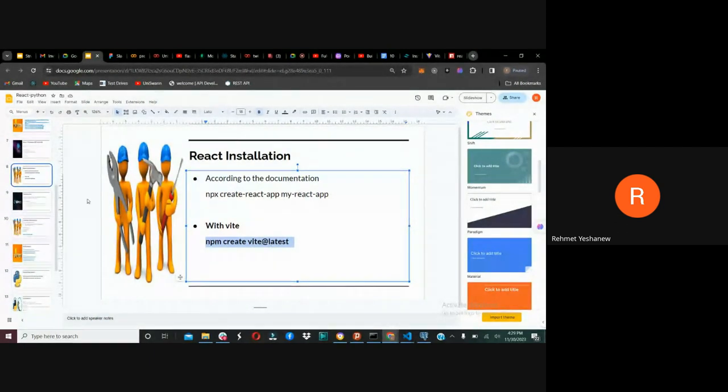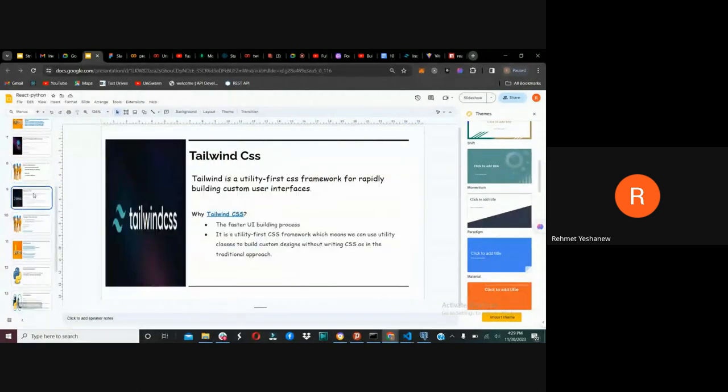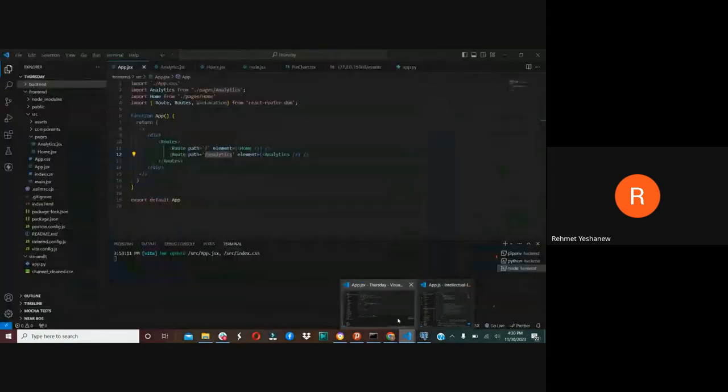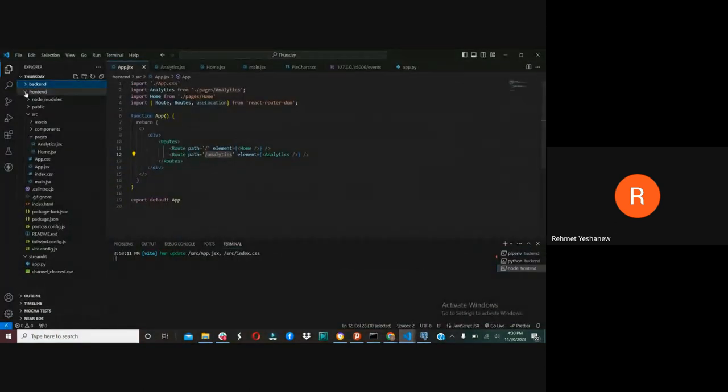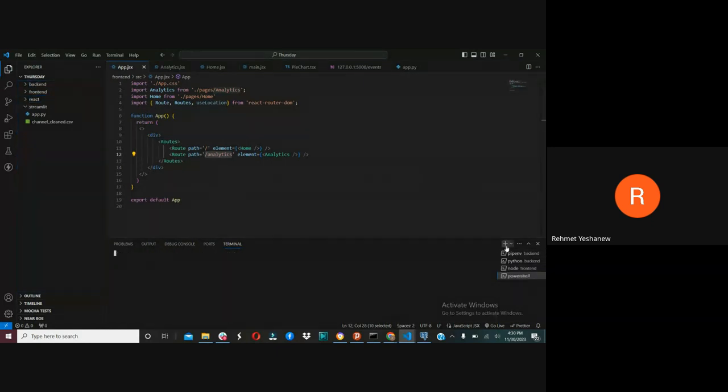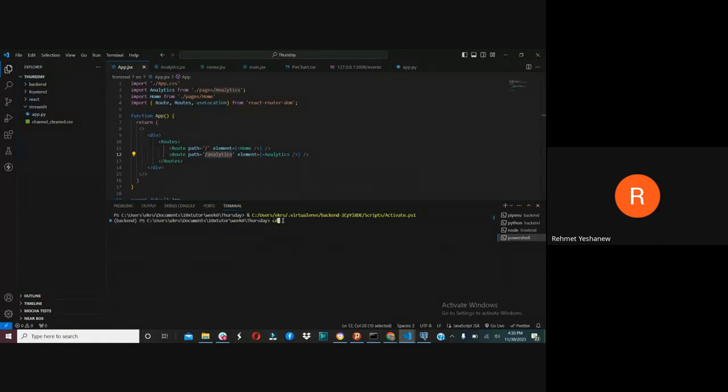So let's copy this and we're going to create a new React app. Okay, let's just create. Yeah. I'm going to create a new folder. Let's call it React. cd React, it needs to be inside this folder. Now we're going to paste the code on the slide.